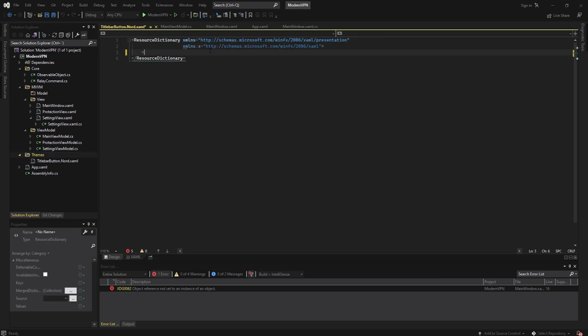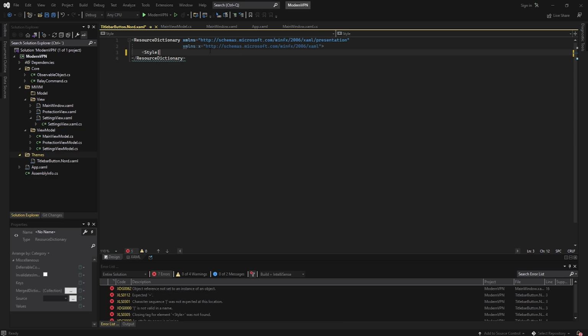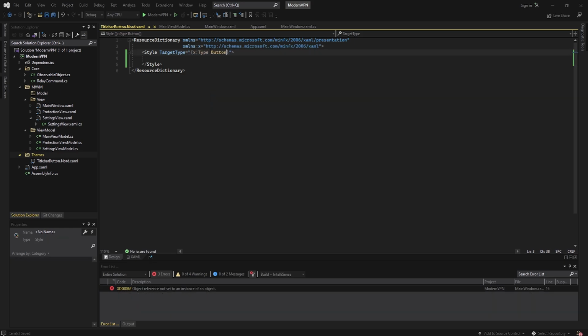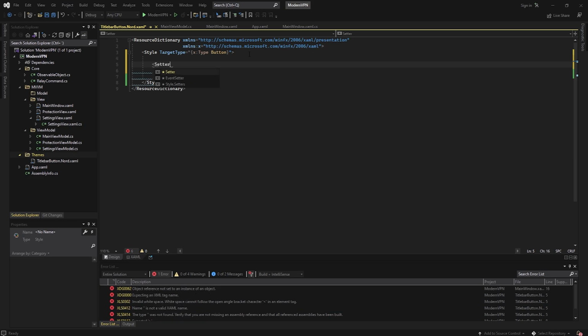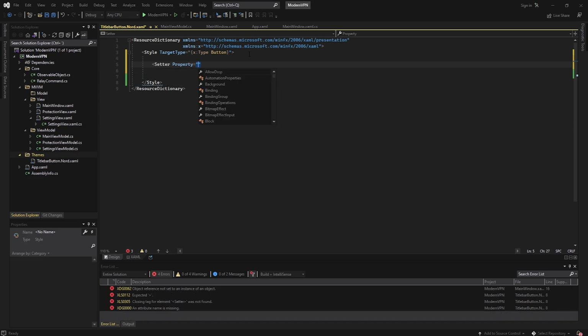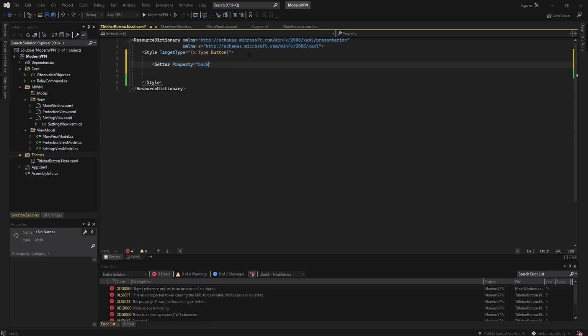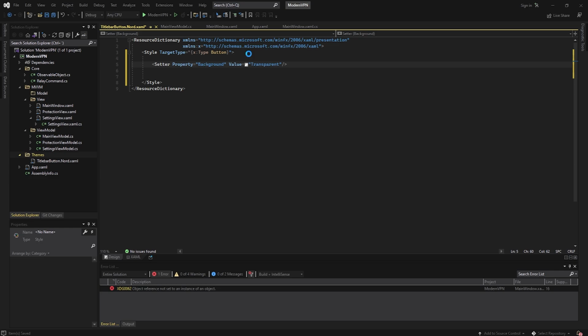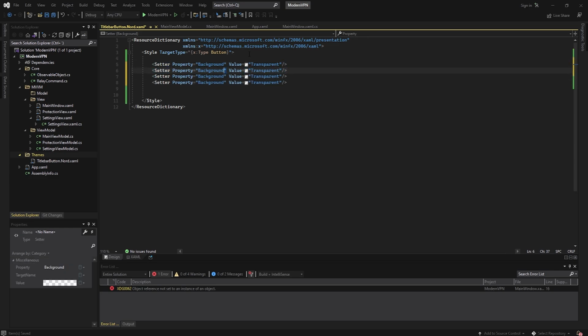Let's click add. We're going to start by creating a style, setting the target type to x:Type button. In here we want to create a few setters. We'll do setter, property, background, value, transparent. We can self-close this one. We'll add a couple more. We'll add foreground, for instance. That's going to be light gray. We'll do border thickness. We'll set that to 0.